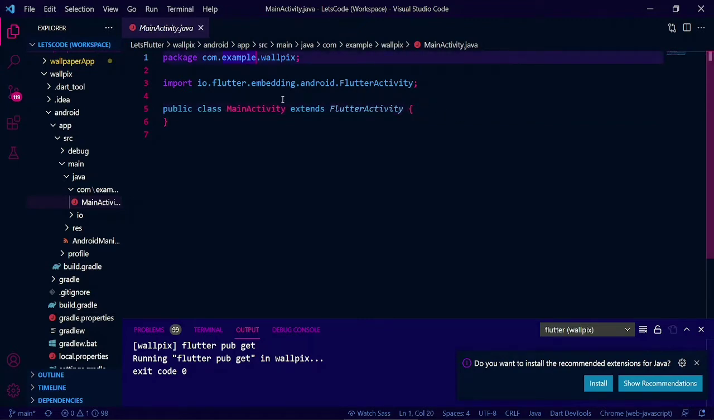For example, here the package name is com.example.wallpix. We have to change it, because if we use the package name com.example.something, Play Store will not accept it. Play Store does not allow example. So you can use anything. I'm changing it to ytc, for YouTube channel.